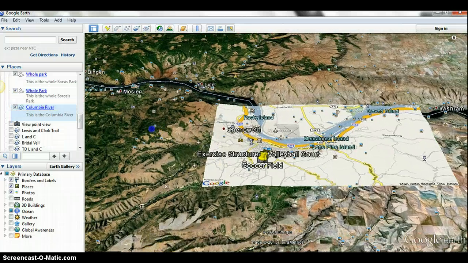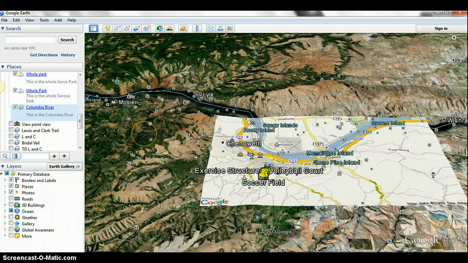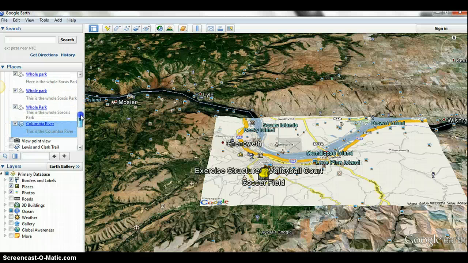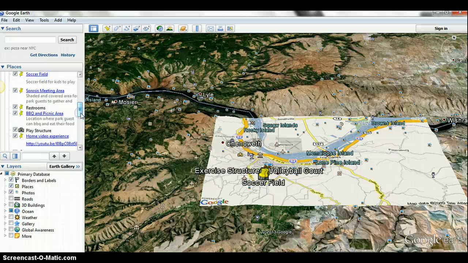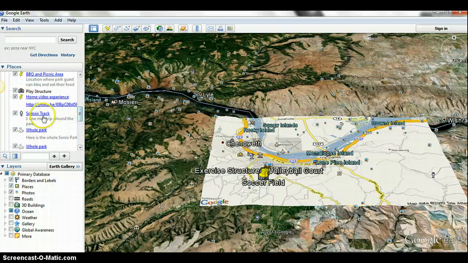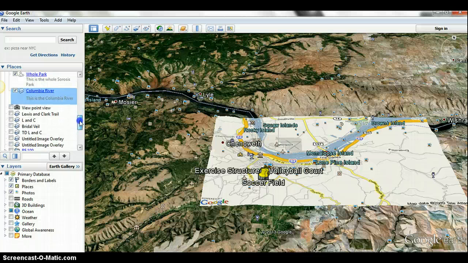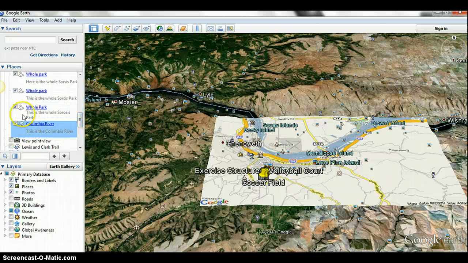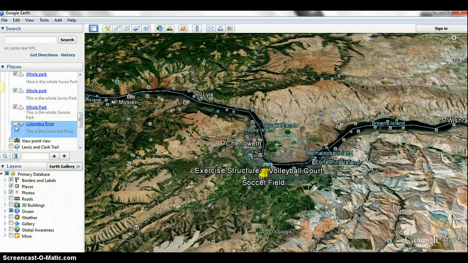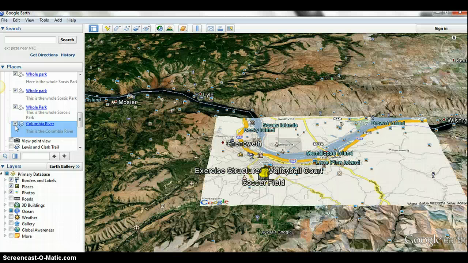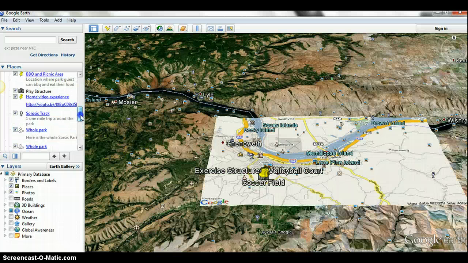So all of the things that we did should be able to be seen over here to the left. We added a path of the whole park. We did an image overlay of the Columbia River. And we added a push pin into the Rosas track. If we don't want to see the map anymore, we just click on this little check, and it's gone. If we want it back, we check. The same with the push pin and the path.